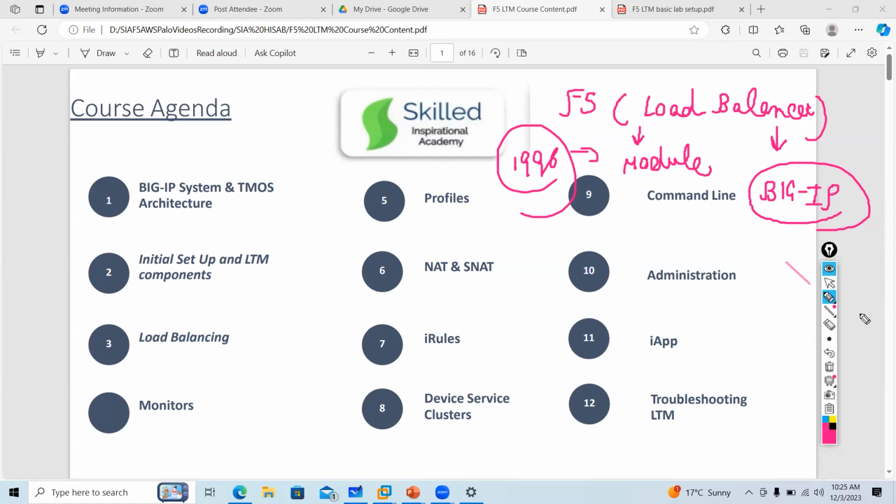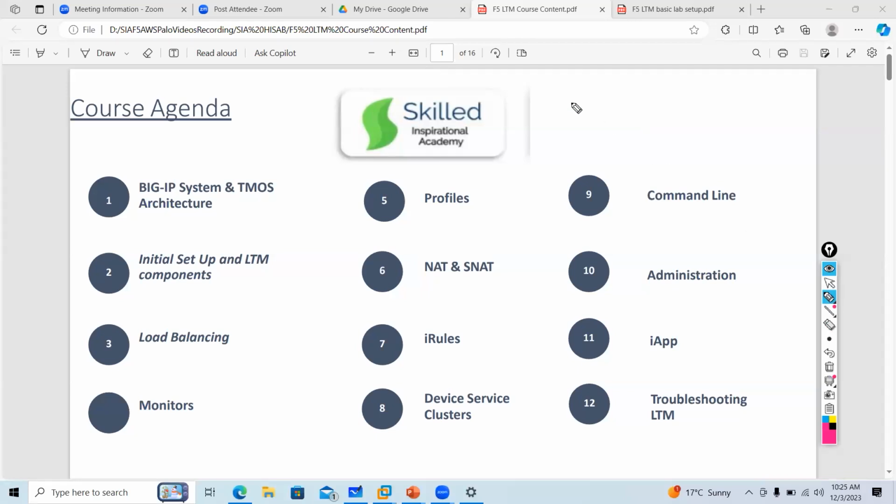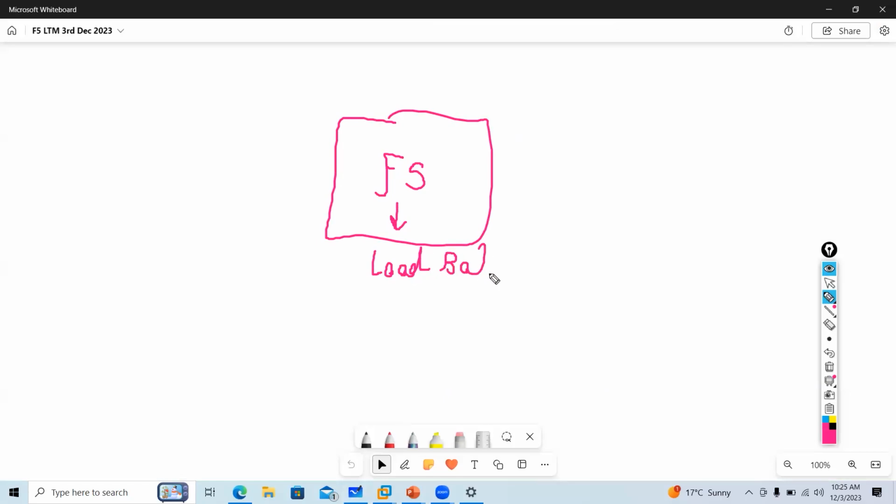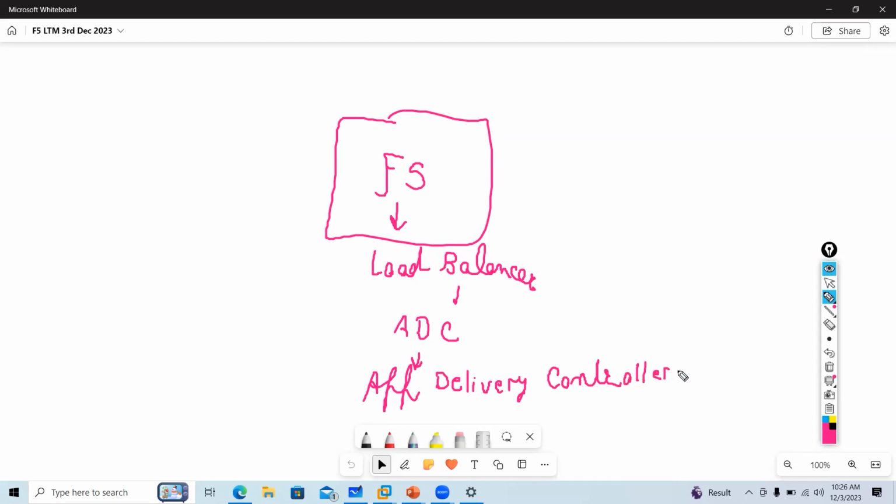That was the first product F5 launched in 1996. And the main purpose of launching a load balancer is that this product is also called ADC, Application Delivery Controller. So F5 has a product called load balancer, and it is also called application delivery controller, or app delivery controller. By the name, it's an American based company. And the main thing is why a customer needs it.